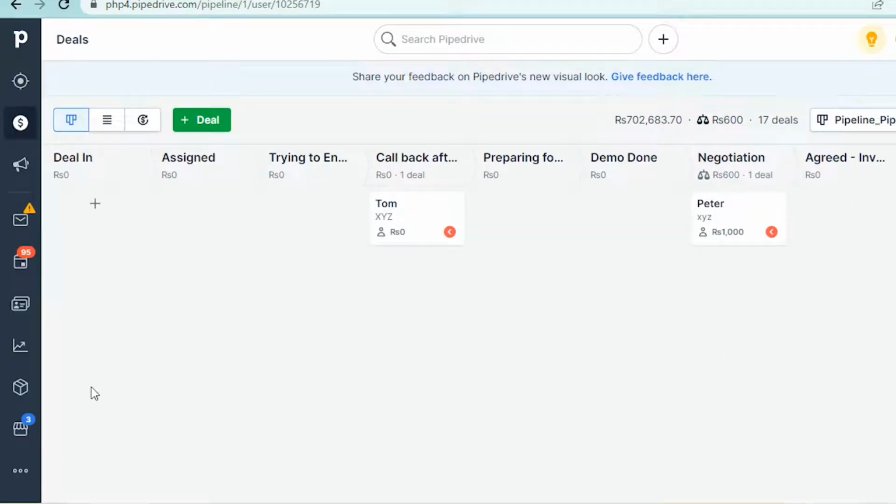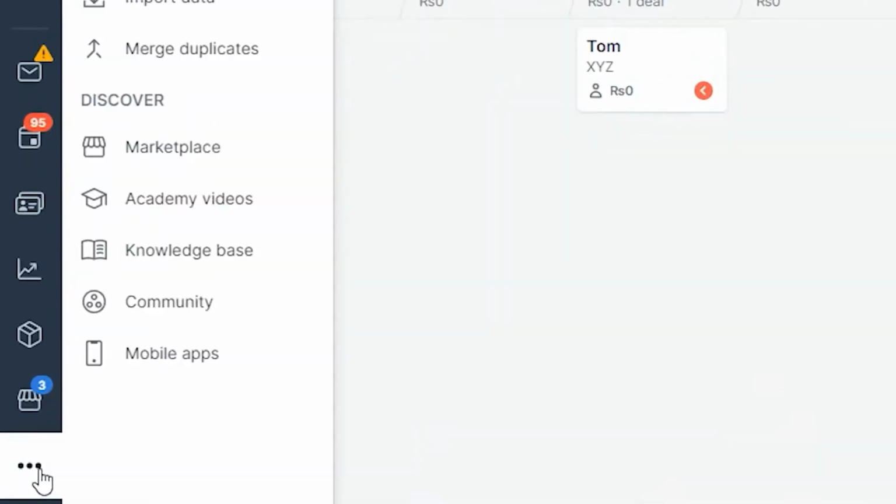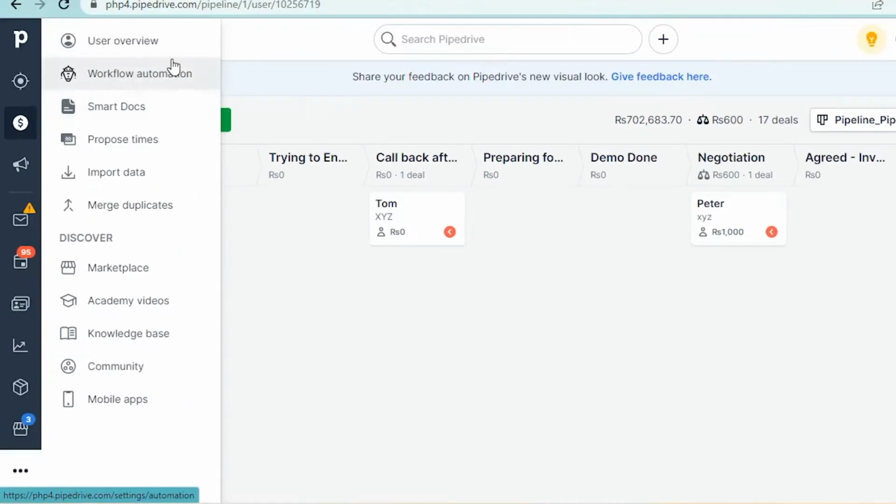Let's log into the Pipedrive account. This is how the user interface screen looks. On the left side of the interface, the black color is the dashboard. Here in the bottom, on clicking three dots, one can see options like User Overview, Workflow Automation, Smart Document, Propose Times, Import Data, Merge Duplicates, Marketplace, Academy Videos, Knowledge-Based, Community and Mobile Apps.